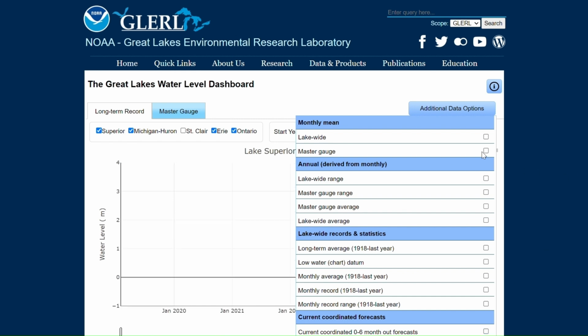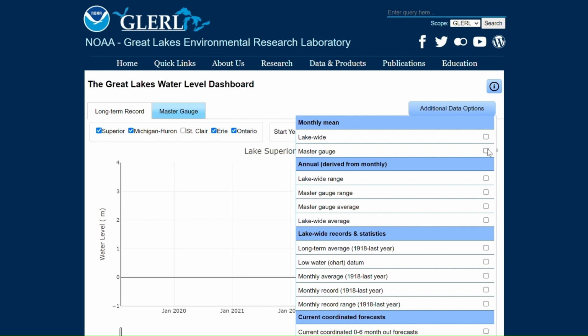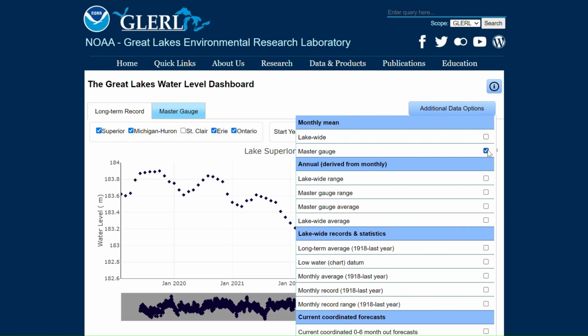The first group is monthly mean data, which has two options. Lake-wide. This is monthly lake-wide data from 1918 through present day, viewed as blue dots. Master gauge. This data is from 1850 through present day and available for each lake which has one master gauge and is viewed as a black diamond shape.